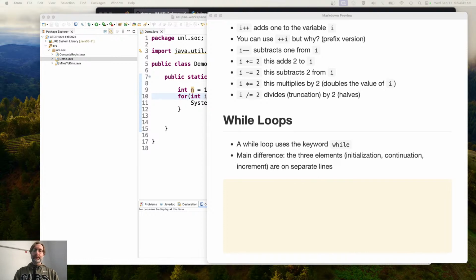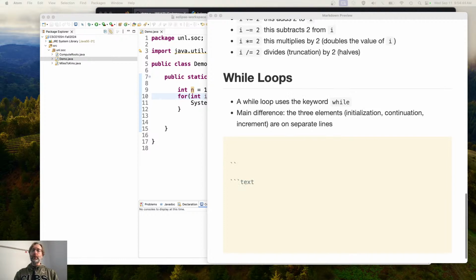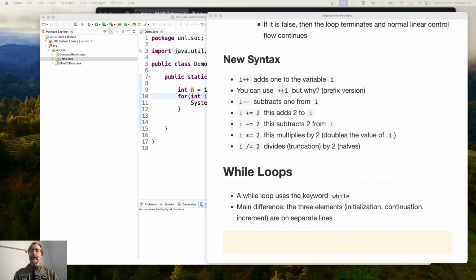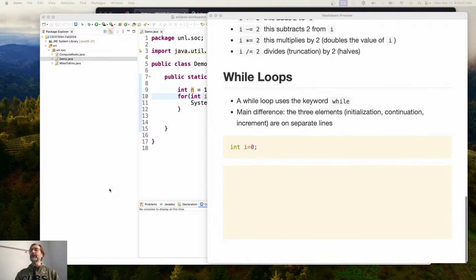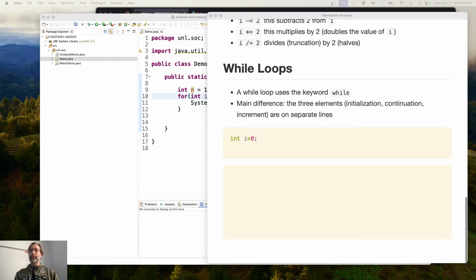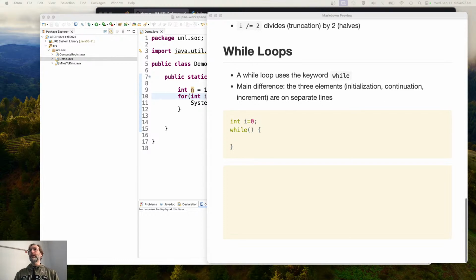Okay, so let's go ahead and show you the equivalent while loop here. Int I is equal to 0. There's our initialization. We do that before the loop. Then we use the while keyword here and put the continuation condition inside parentheses just like before. While I is less than n, here I've got n is 10.